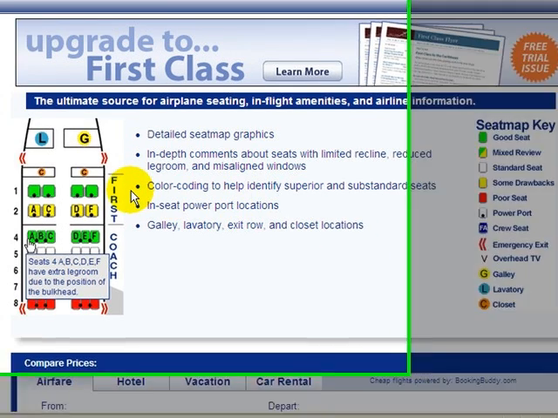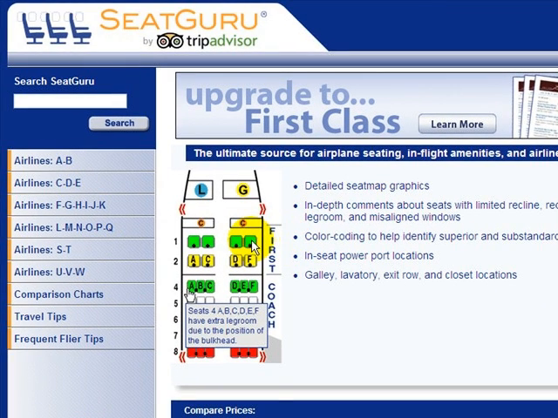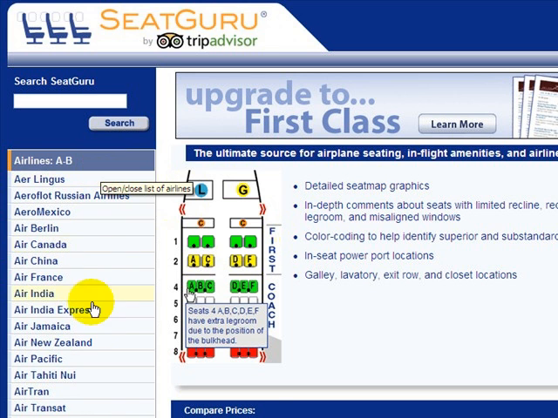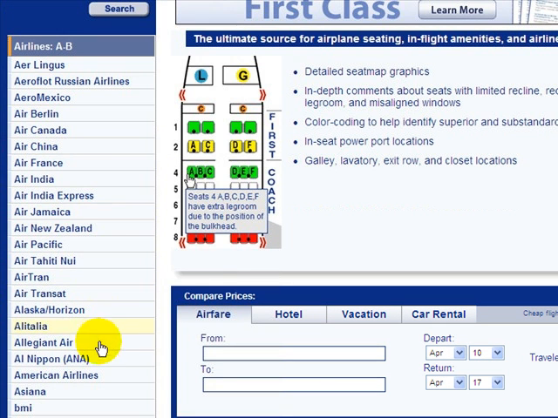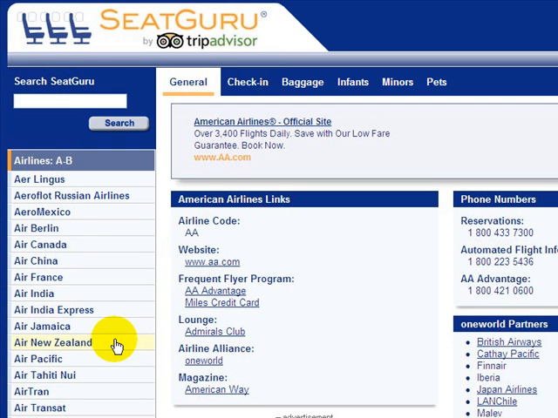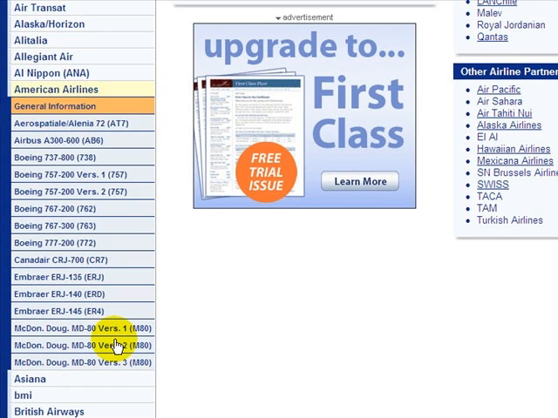Now, how does it work? Well, simply, once you book your flight, you know what airline you're flying on. You go over to the left-hand side of this screen, and the airlines are all in alphabetical order. Let's say, for example, we're going to take American Airlines. So that's covered in the first one, Airlines A to B. I open up that window, and I scroll down until I find American Airlines. Once we have American Airlines, we click on that. Another window will open up, and you'll see over on the left-hand side, under American Airlines, we have aircraft types.